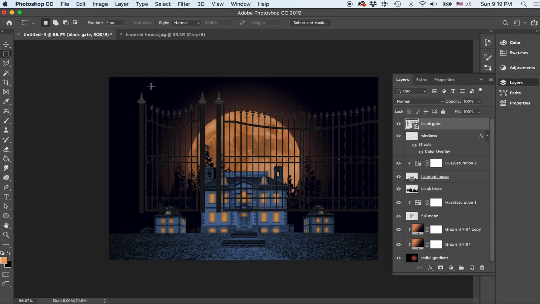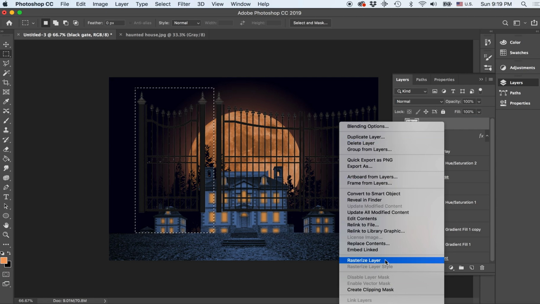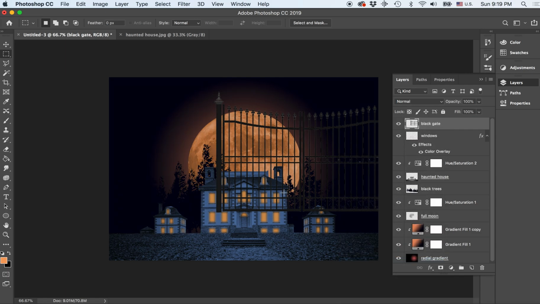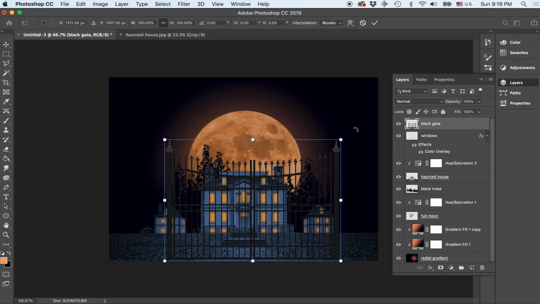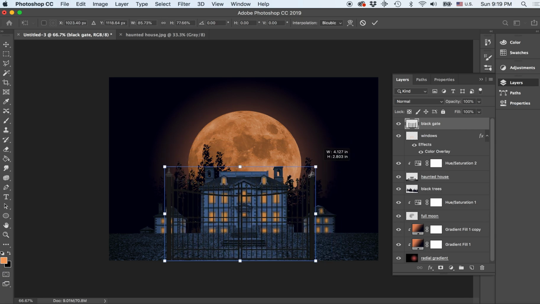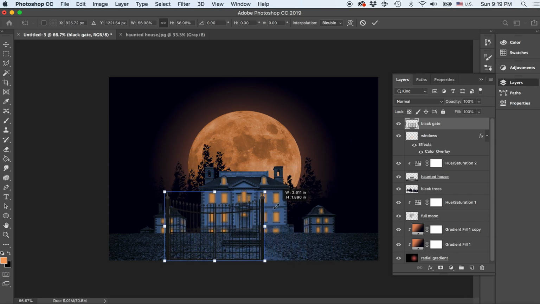And I also want to work with, yeah, I definitely need to change that. Rasterize the layer, get rid of that, so I just have one gate and I can manipulate this gate to my liking. I want to go Command T for transform. I'm decreasing the size like so.